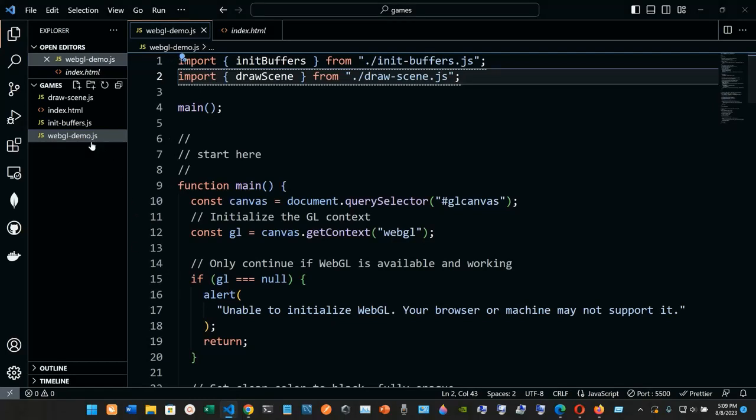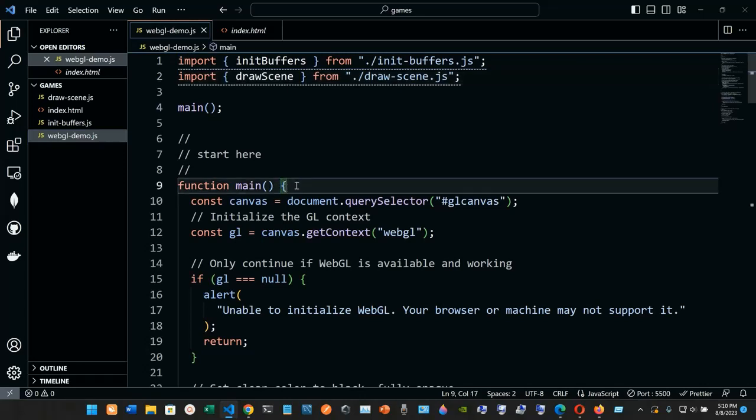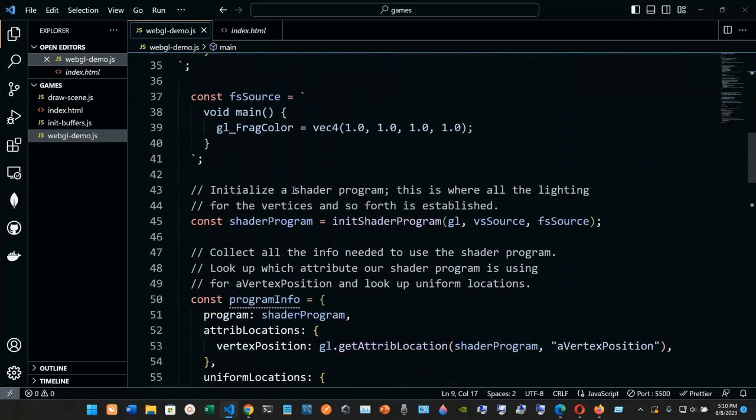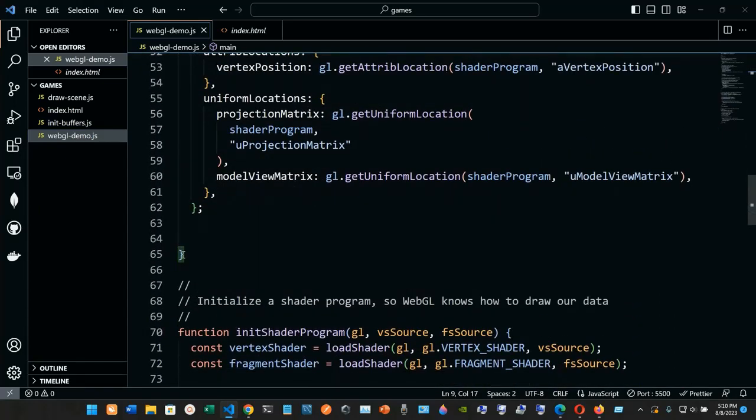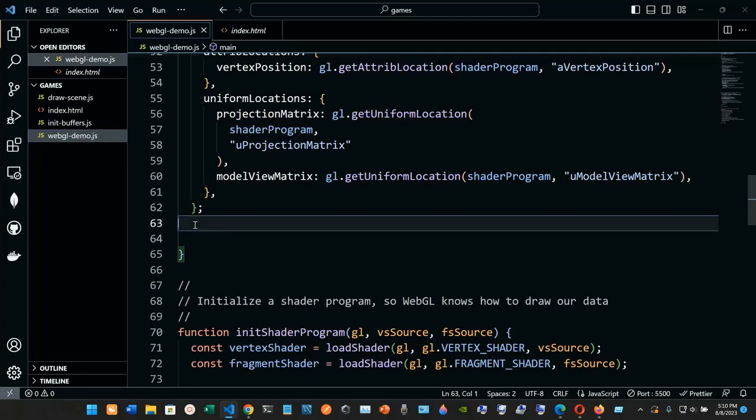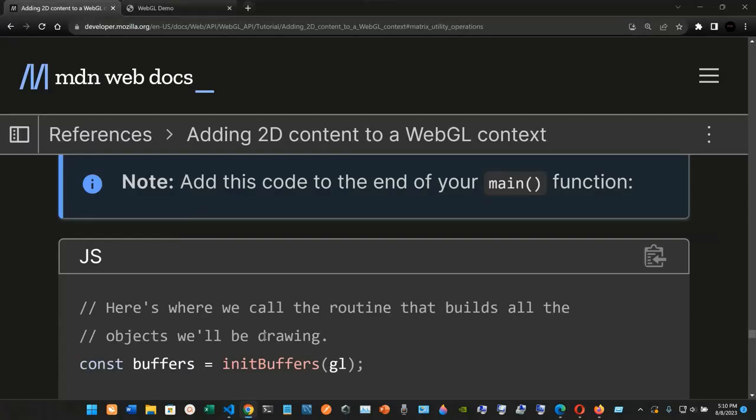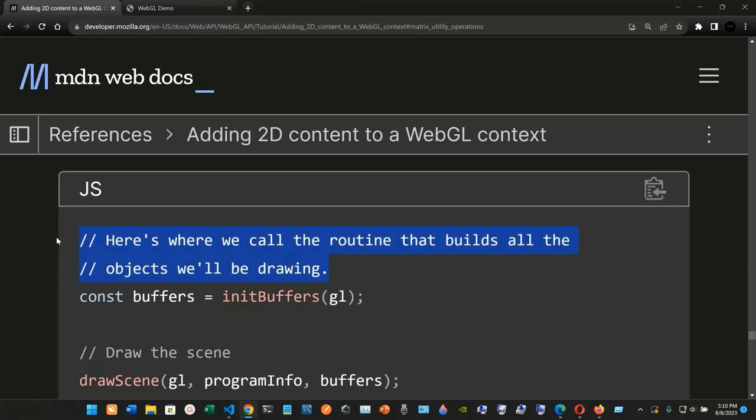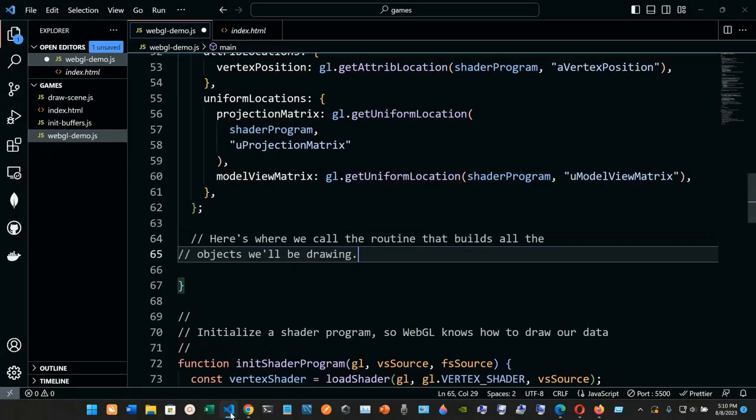So again, we are in the WebGL-demo.js, and this is our main function. I'm just gonna click on this curly brace, and as you can see, it's becoming green. So I'm gonna go down, and this is the end. Just before the end, this is where we're gonna have the code. I'm just gonna copy this comment and paste it. So here is where we call the routine that builds all the objects that we'll be drawing.